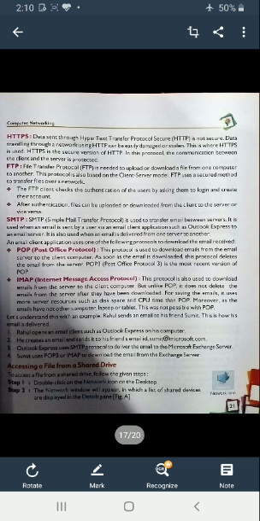As you use in YouTube, you have to log in and create your account, and then you can upload and download any file in YouTube. This is through the FTP, file transfer protocol.